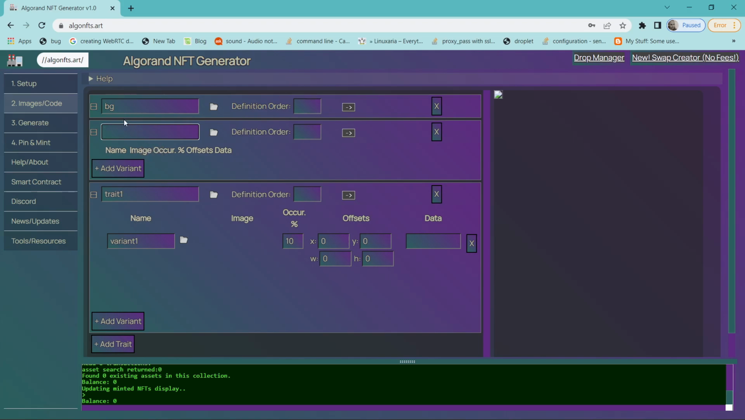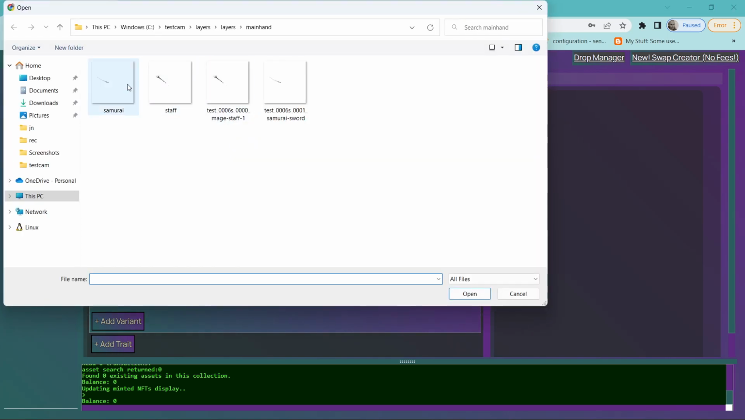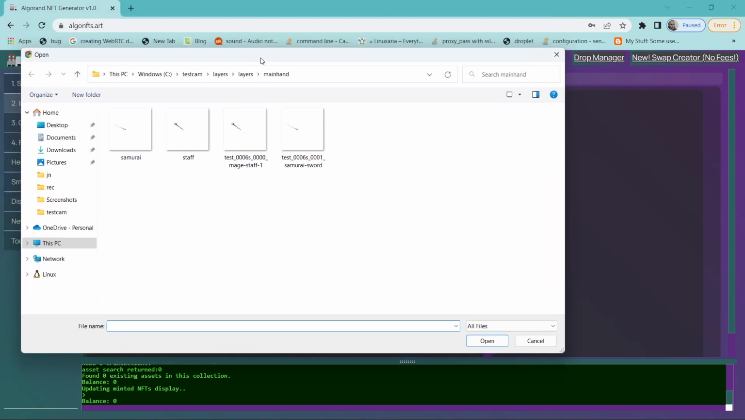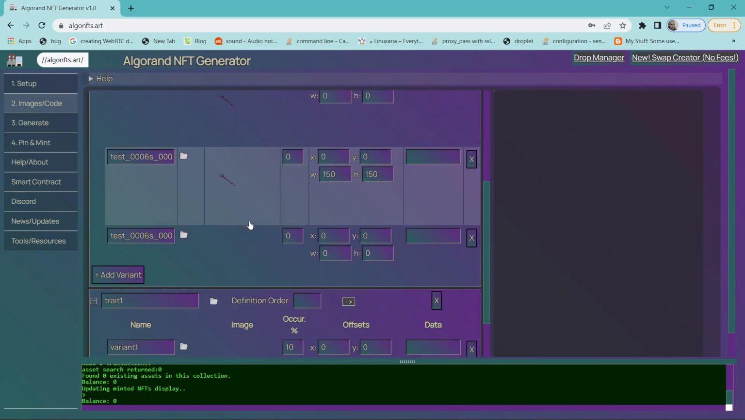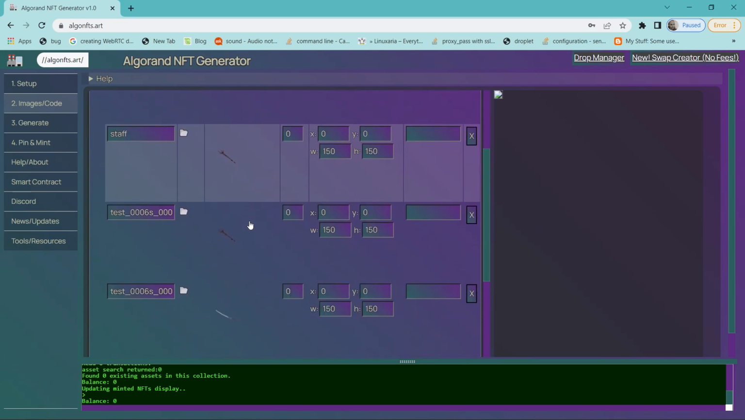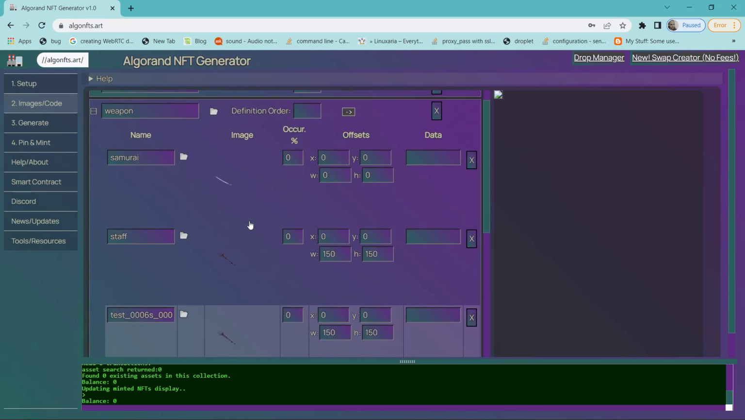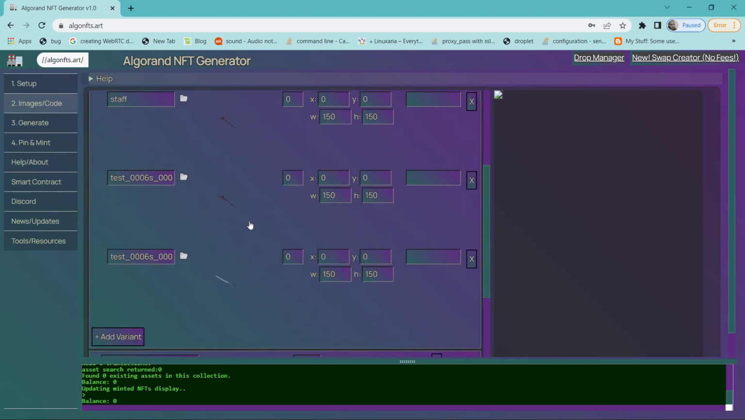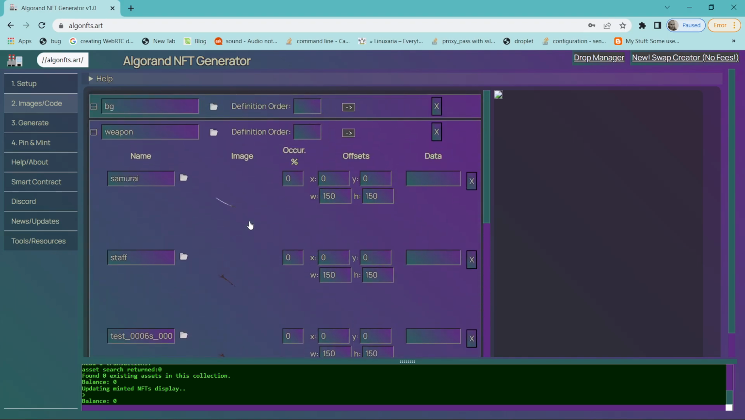You can type a name for the trait, arm, weapon, I don't know. Then you can hit this, and you can select your layer, your images for your trait variants. It's going to upload them, and if they're small, it will be just that fast. But if they're larger images, obviously it won't necessarily go as fast.